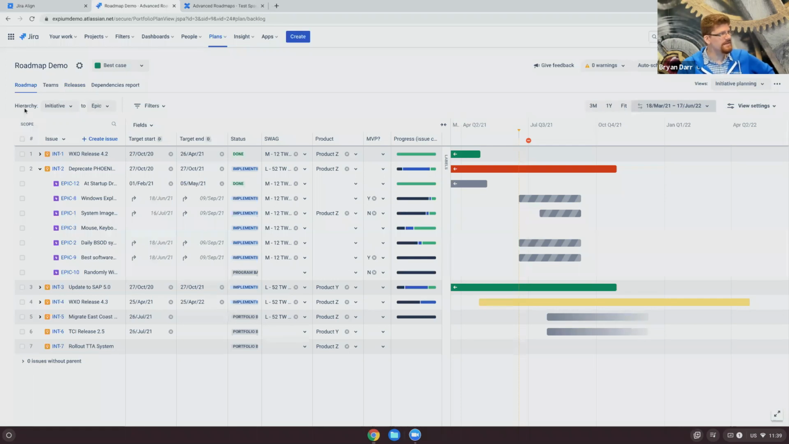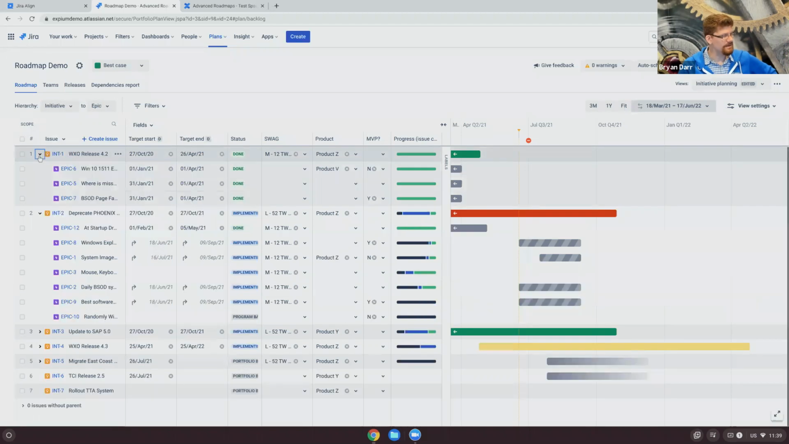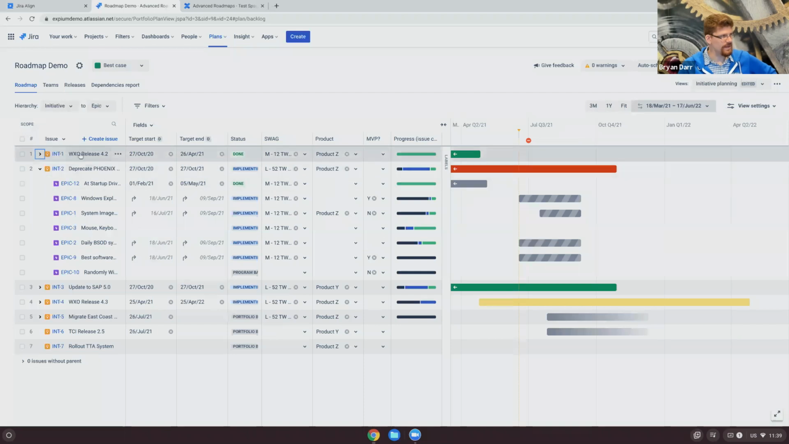First thing we see here is that I can choose what layers of the hierarchy to view in a given view in my plan. So here I'm looking at initiative, which is a new layer above epic, down to epics. So this is like an initiative planning, high-level planning view. I can see all of these initiatives, which are taking 3 to 12 months to complete. I can expand those initiatives down into their children epics.